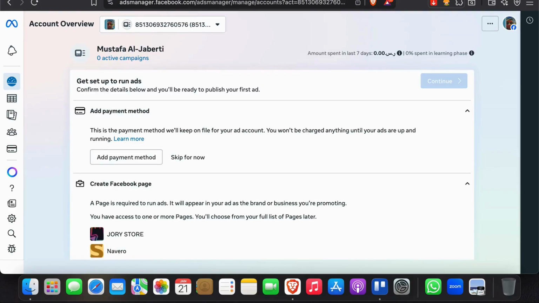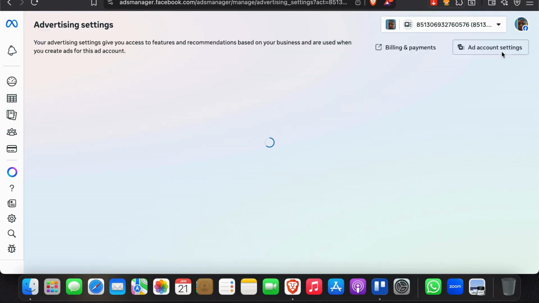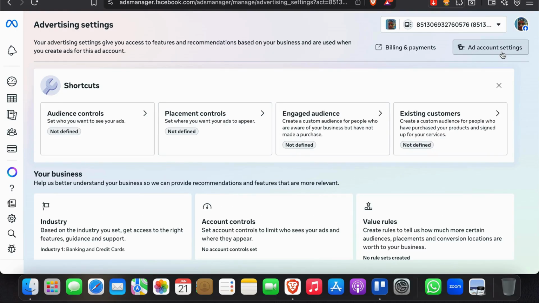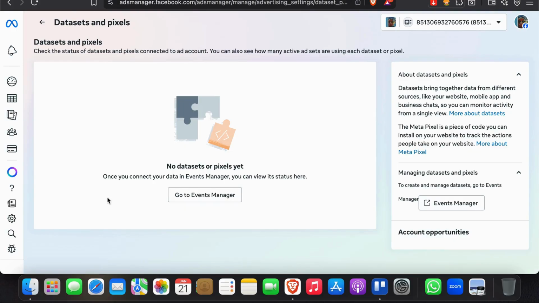So go ahead to business.facebook.com, right, and log in. Once inside, go to the settings or ad account settings, and you're going to find advertising settings. Inside, just scroll a little bit down to find datasets and pixels. Just press it, right? And then as you can see, no datasets or pixel yet.